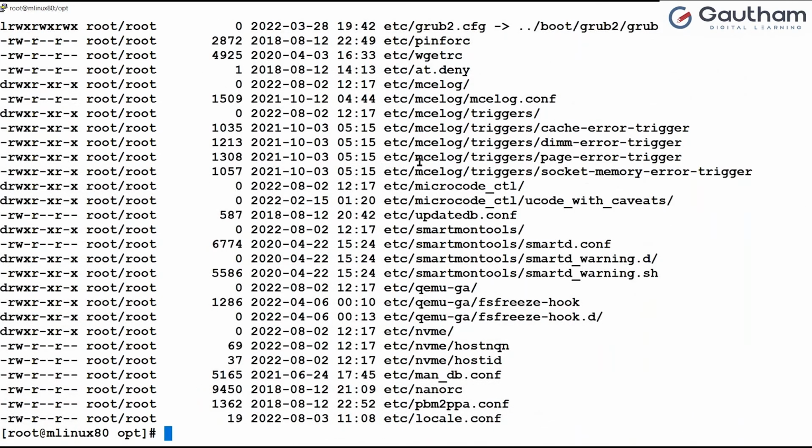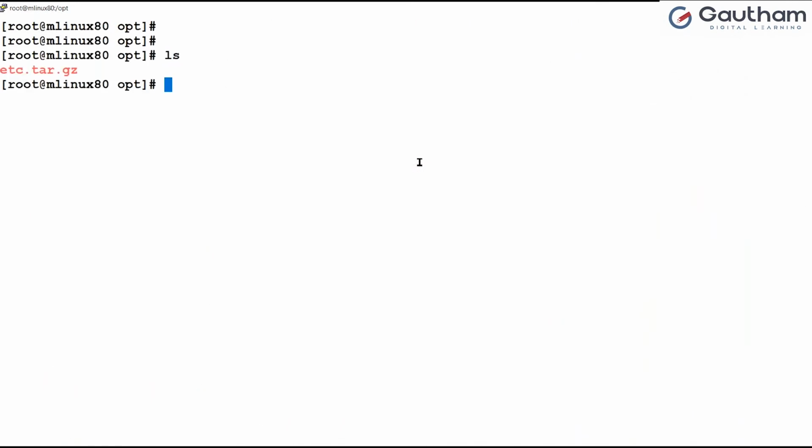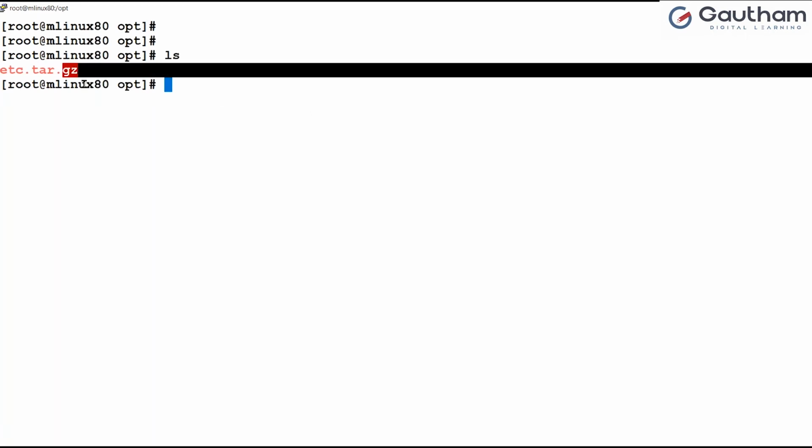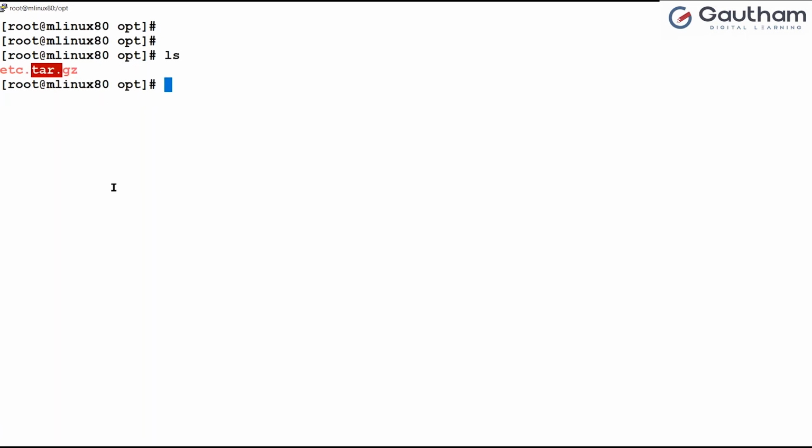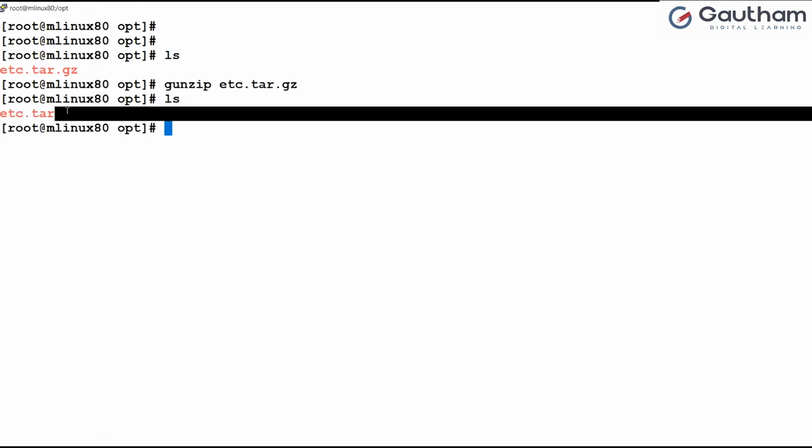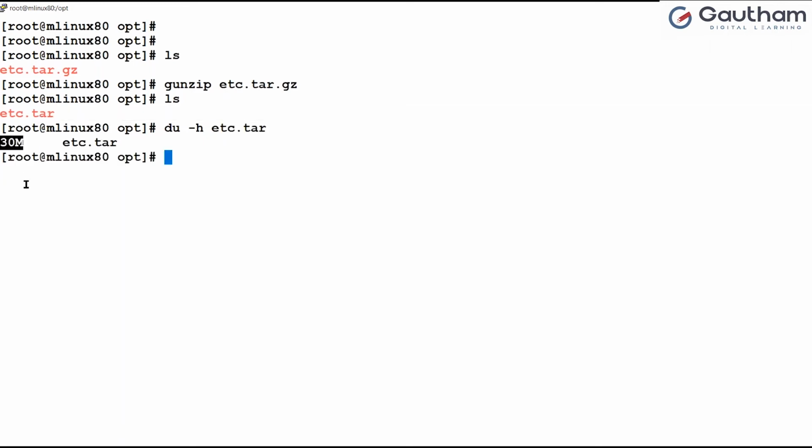Now I wanted to use it. I want to extract the data. I want to bring out the data. So first you have to unzip it and then you can extract the data. To unzip, we'll say gunzip. What is the file name? etc.tar. Do ls, the extension automatically changed. You run du -h, the size is back to 30 MB.